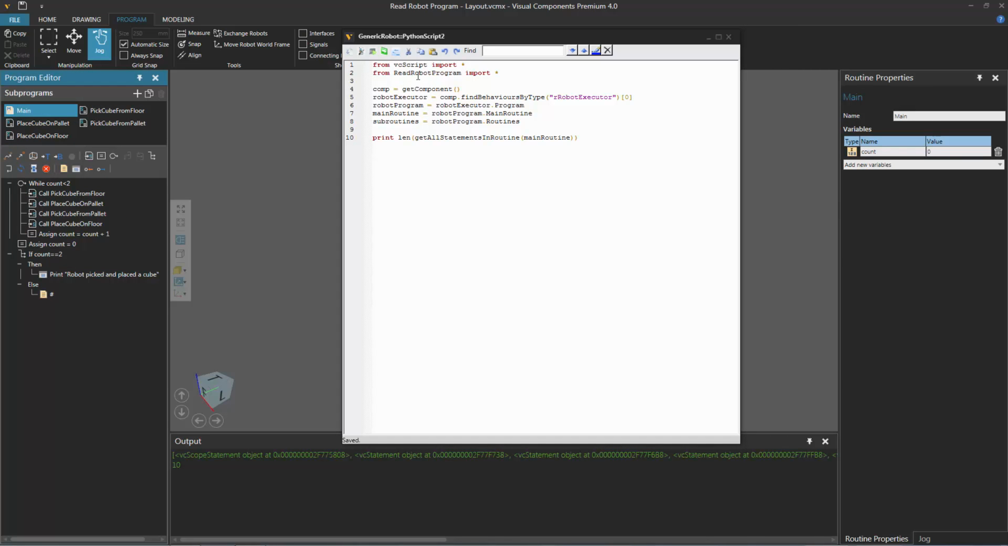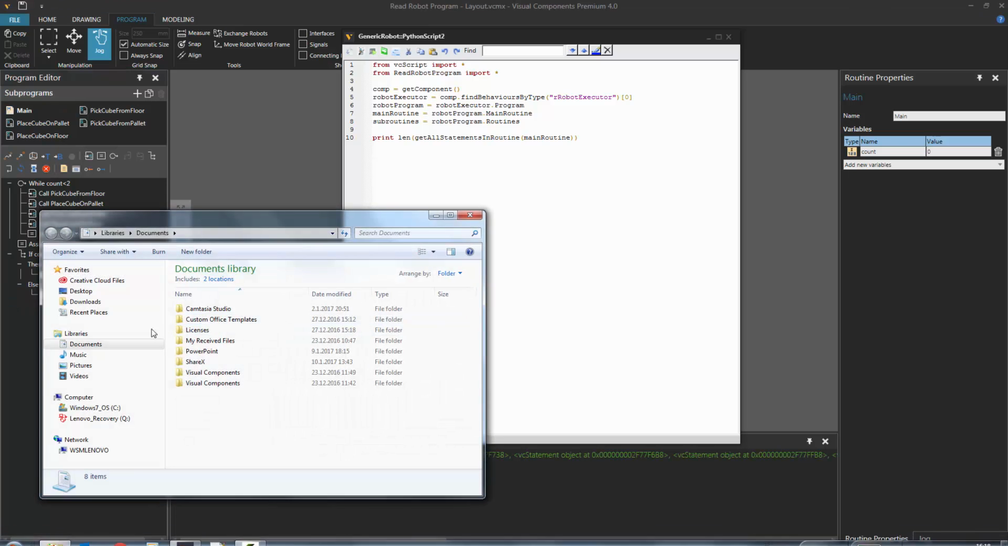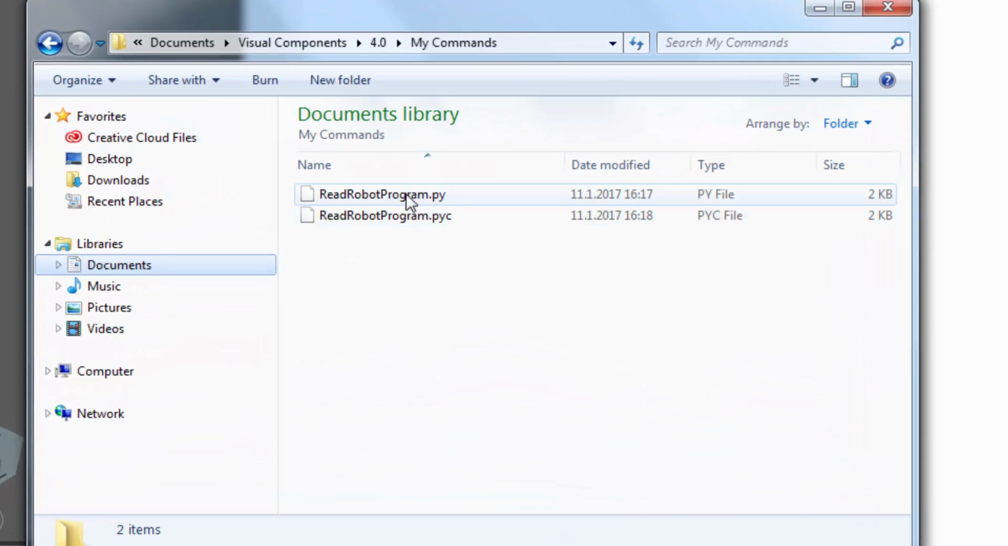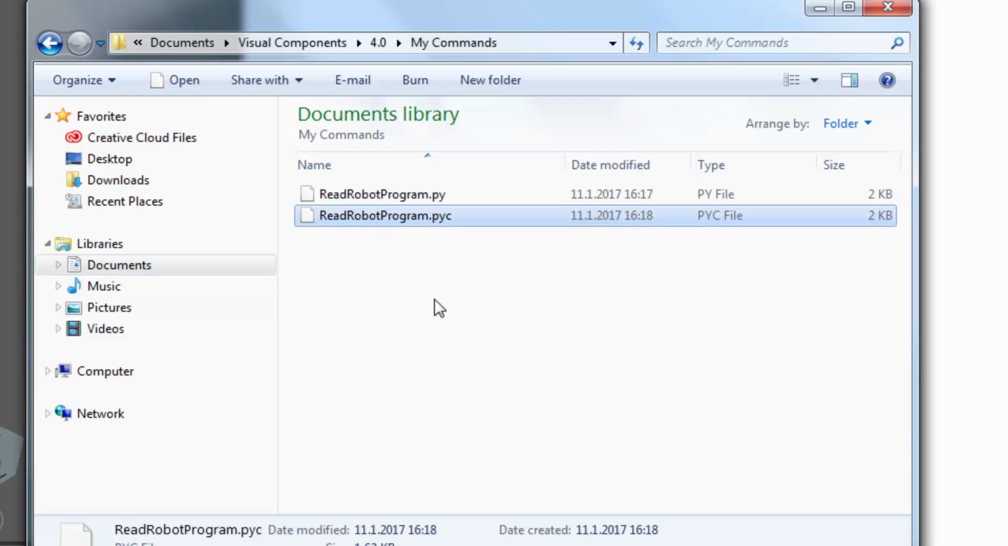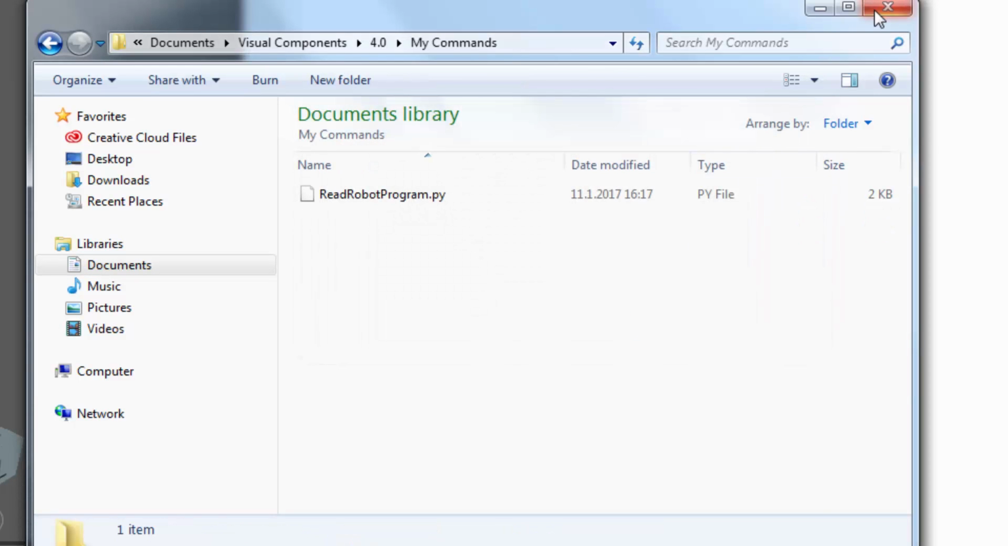So now you have a helpful module that you can import to read a robot program. And if we actually go back to that module, if I go to my documents real quick, and go to my commands folder, we can see that that Python file we created, when Python compiled it, automatically created this PYC file. Now you can keep this, it does make compiling a bit faster, but you really don't need it if you don't want to and you don't want to have extra space in your My Commands folder. So if I delete this, it's not a problem, the code will still work.